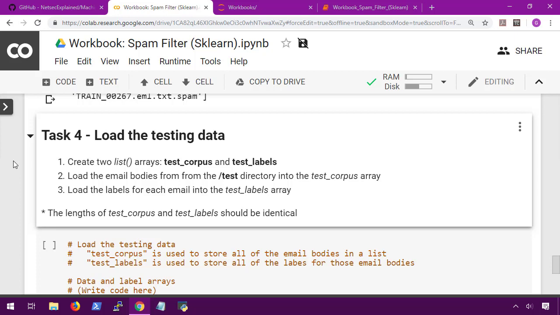This task is very similar to what we did earlier to load the training data. We need to define test corpus and test labels. Then we'll append each email into the corpus array. After that, we'll just pull off the label and add that to our labels array. So let's go ahead and do that.